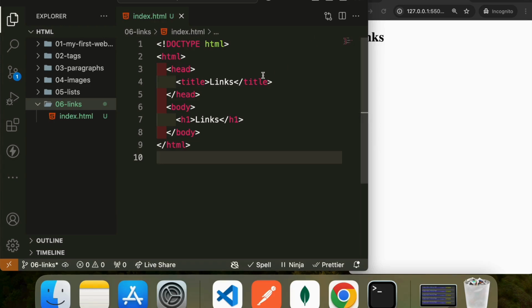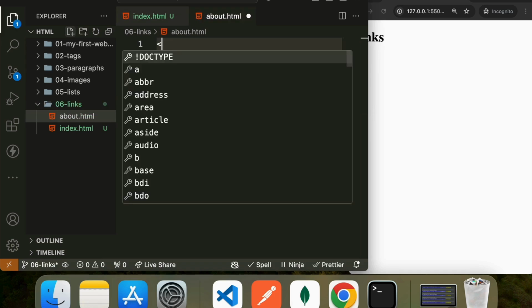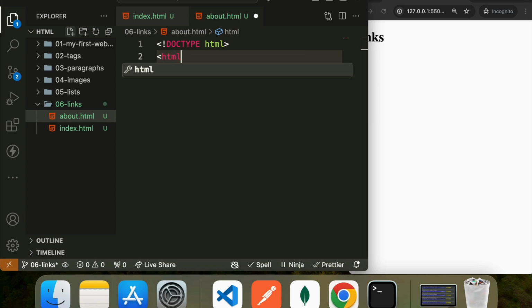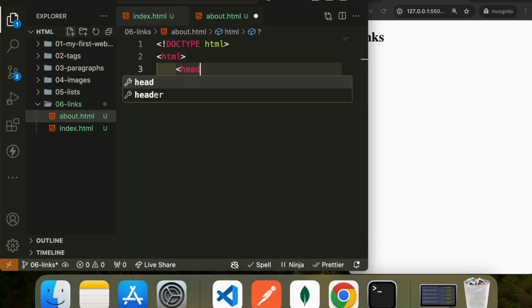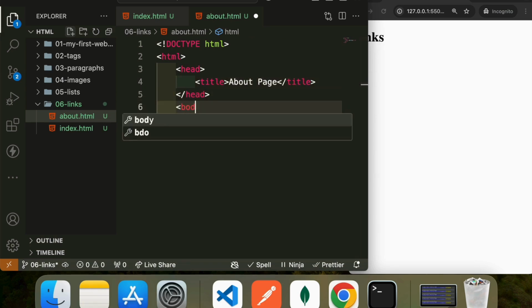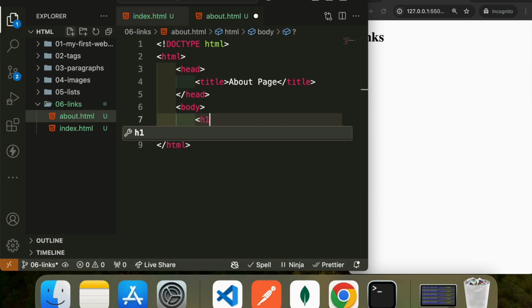Alrighty guys, as you can see I've already set up some basic boilerplate code. Now it's time to create an about.html file. So click on the create file icon, about.html. We'll add the boilerplate code needed. HTML, add the head with the title, about page. Add the body, the H1 saying about page.